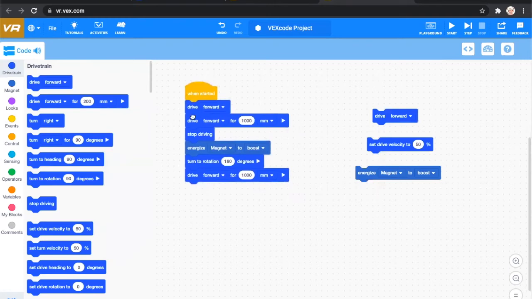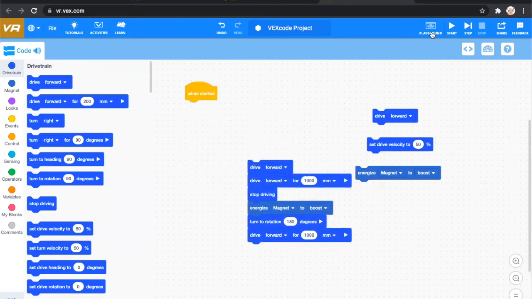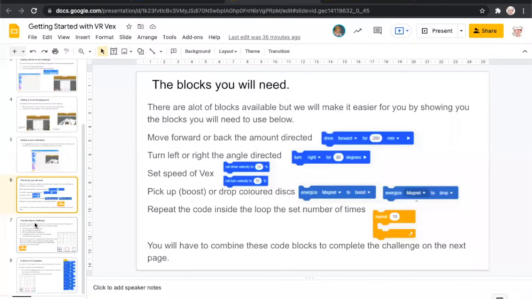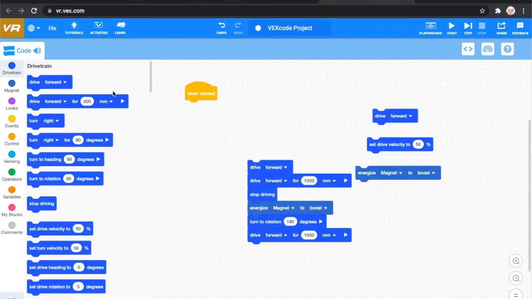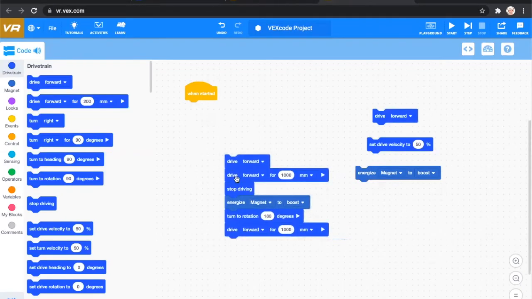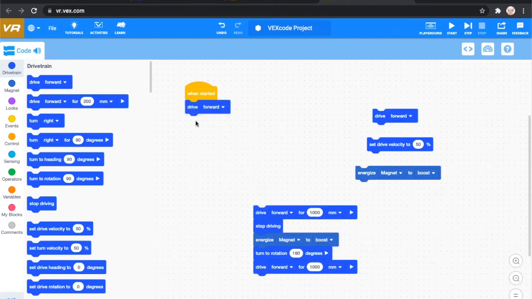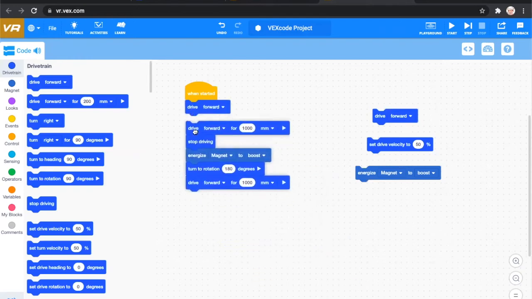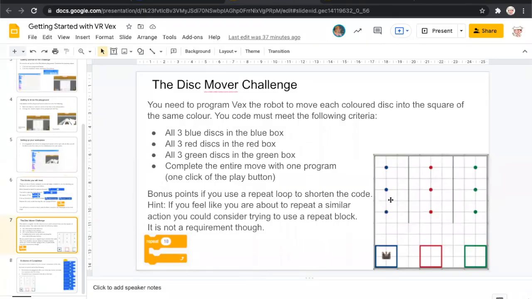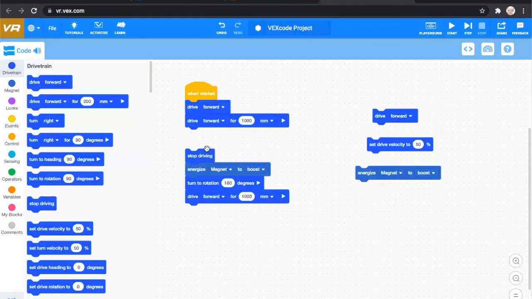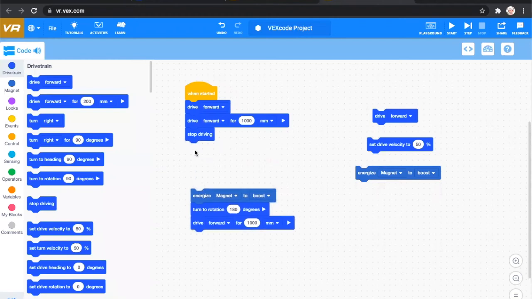Now, I'm going to start building my code. I know that in my playground I have to move forward, and I know I have about 3 discs there to pick up. So I'm going to start my code by saying, let's drive forward for about 1,000 millimeters. That should take me to somewhere around here. If you're not sure, you just push play, and if you need to increase the number, you just increase the number. Then I want my robot to stop driving.